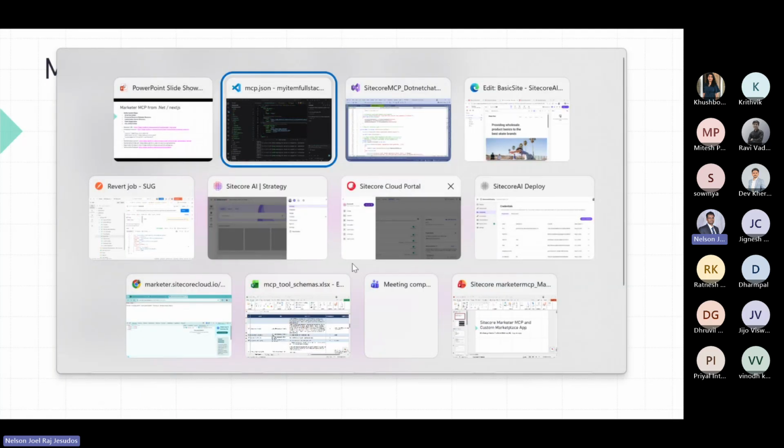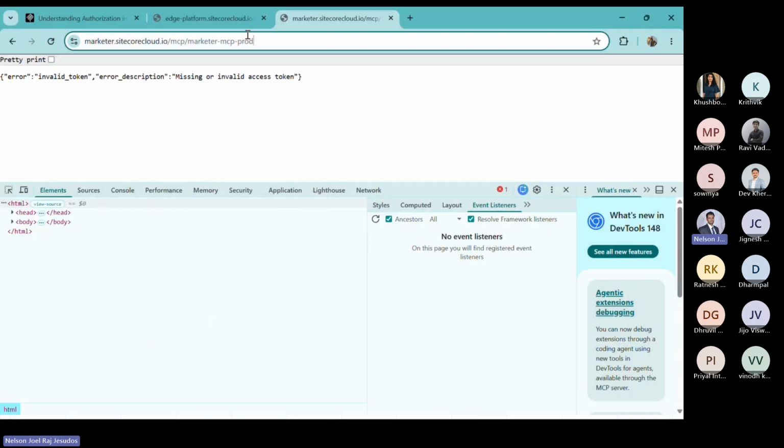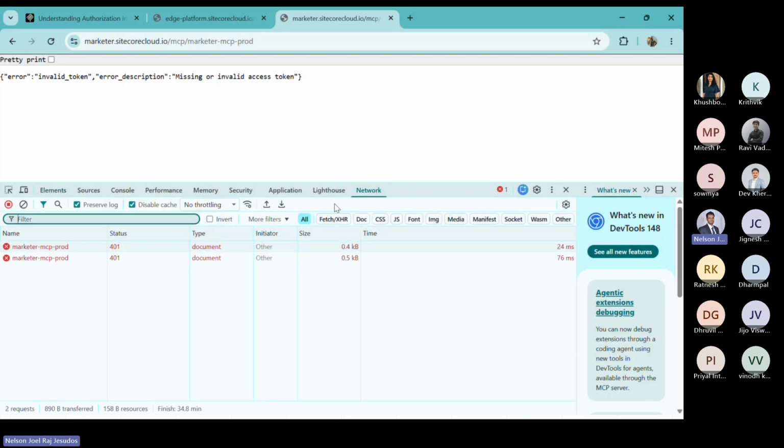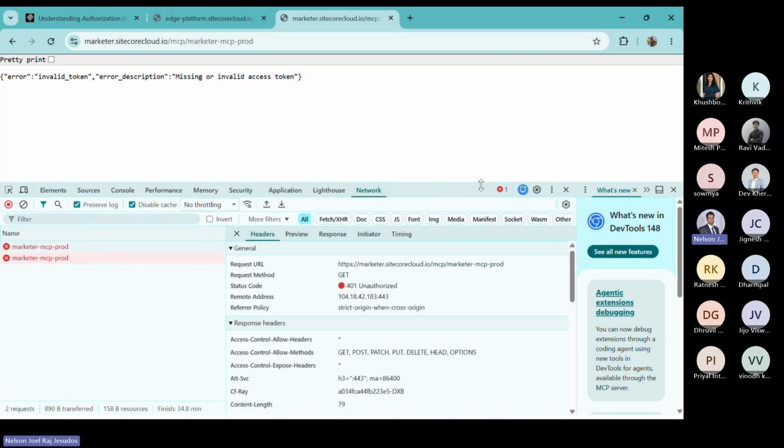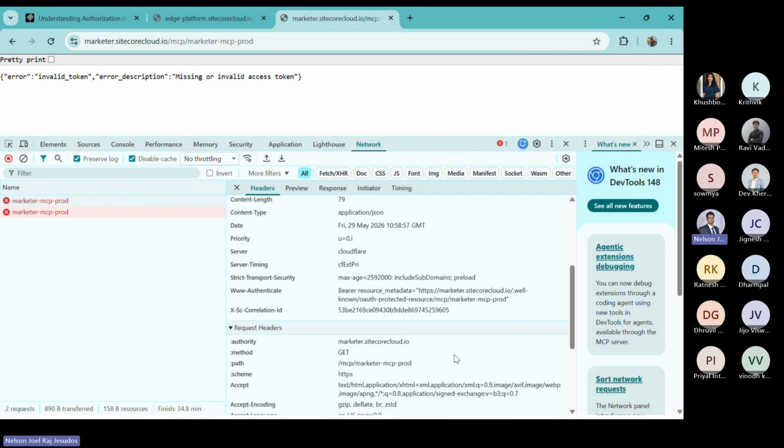If you go here, this is the URL for connecting with the Sitecore Marketer MCP. When I open that, I can't access it directly because it is using interactive authentication. This browser doesn't have interactive authentication enabled, because VS Code is enabled to do that. So how do we do it programmatically? With the help of the network tab, I can identify the endpoint I need to go for. It is called protected resource metadata.